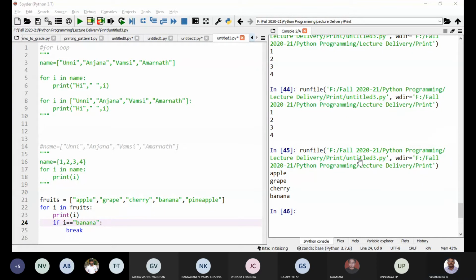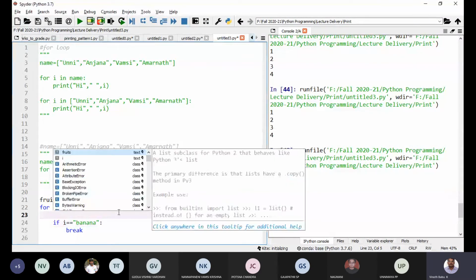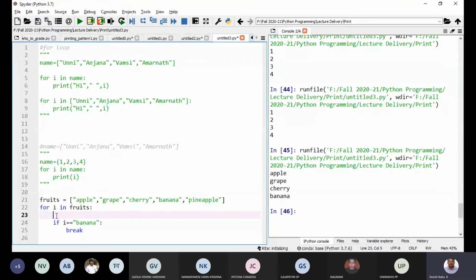Yes, sir. Okay. So any guess? What is the output now? Any idea? Don't type and check. Just think logically and give your answers.